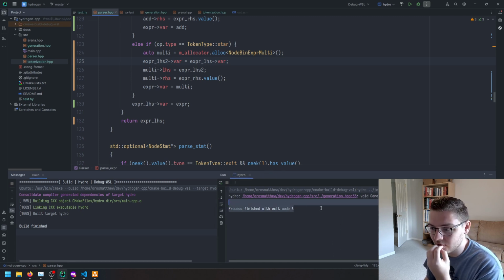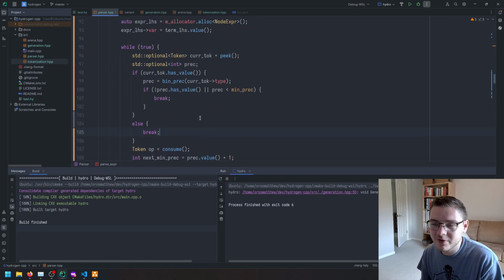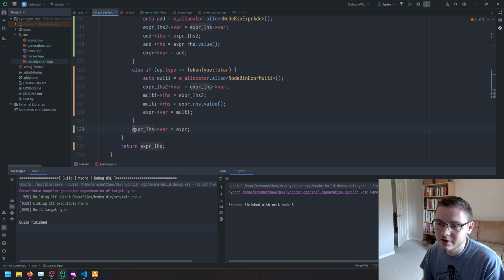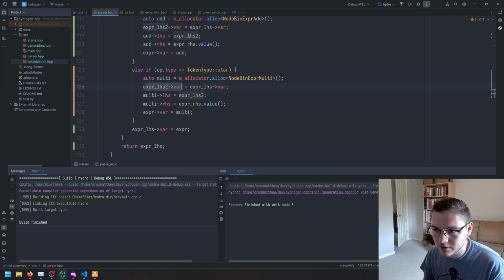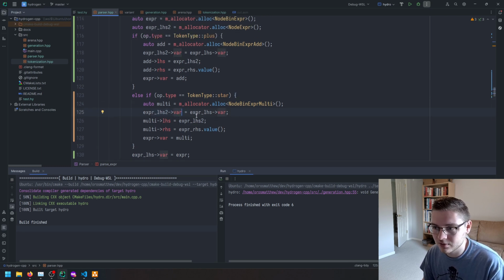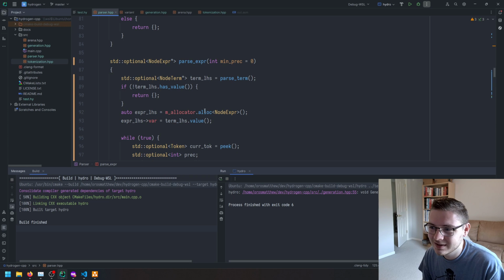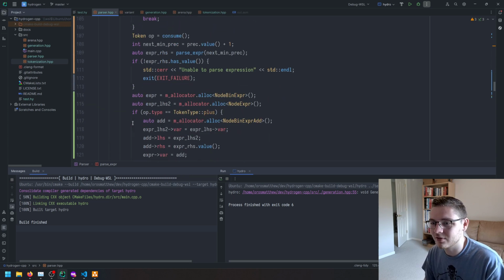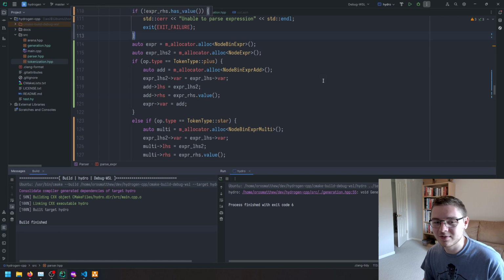Okay, so that was the problem. I see. So what was happening is that we weren't actually replacing the expression left-hand side. We were just replacing the variant inside of it, and so we were creating this loop. So what we needed to do was create a new expression here and just take the var out of it, kind of. So we have this expression left-hand side. I don't like having that 2 there, but I don't know what else to name it because it is a left-hand side. So I'm gonna keep it for now.